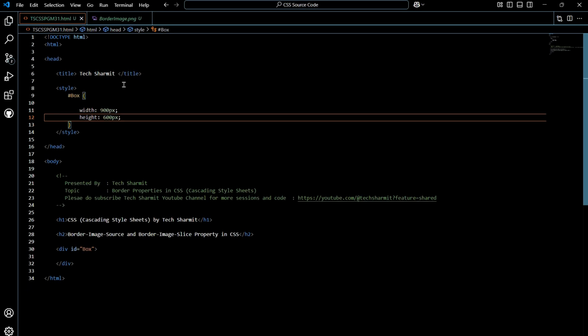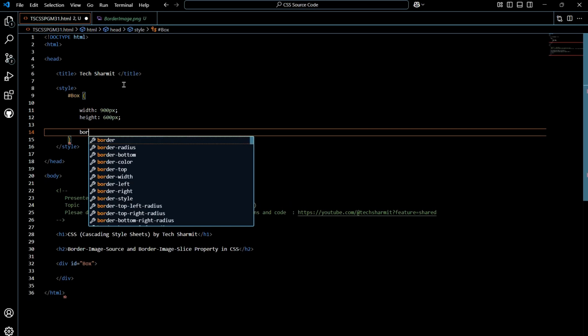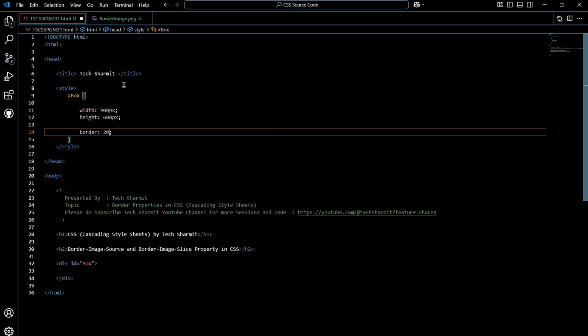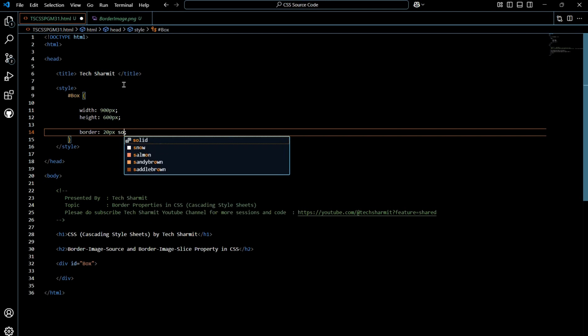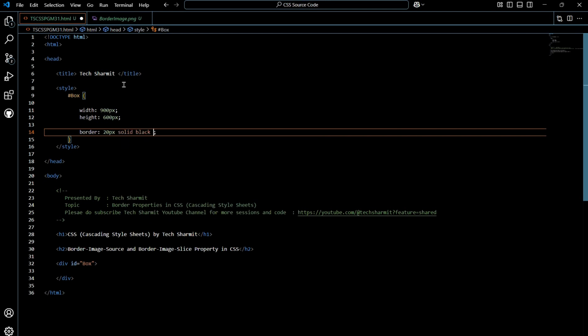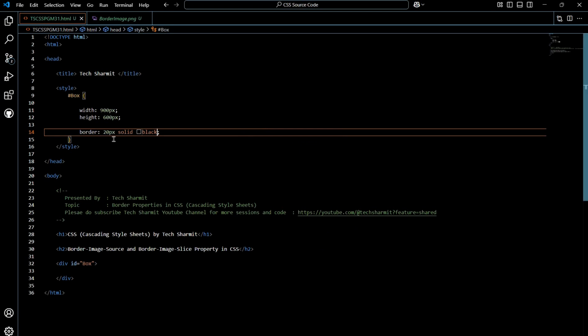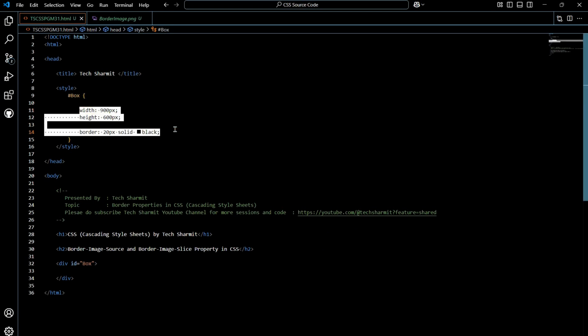Then you can apply the border. For example, I'm going to create the border here with 20 pixel solid black. What it will do now is show you the black color border on the div. So this is how it looks, right? We are just getting this border of black color whenever we apply these properties.